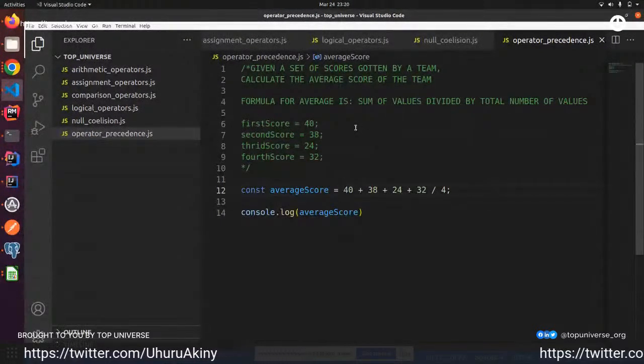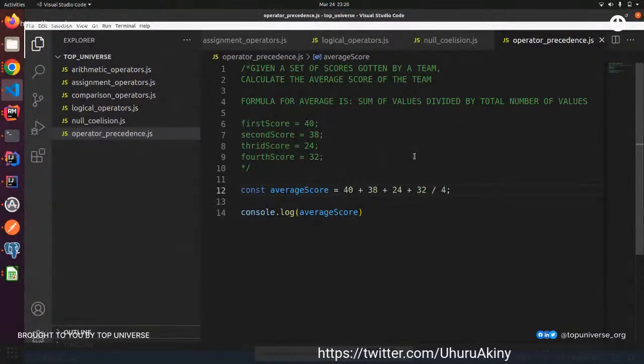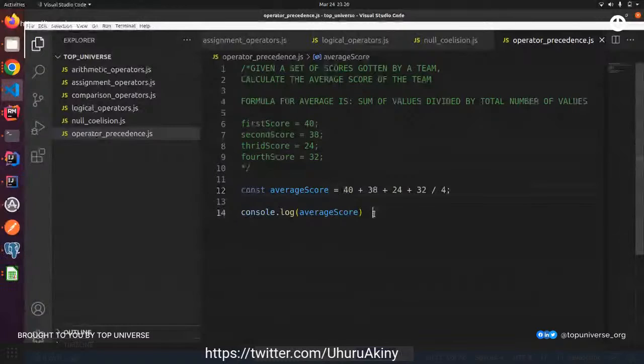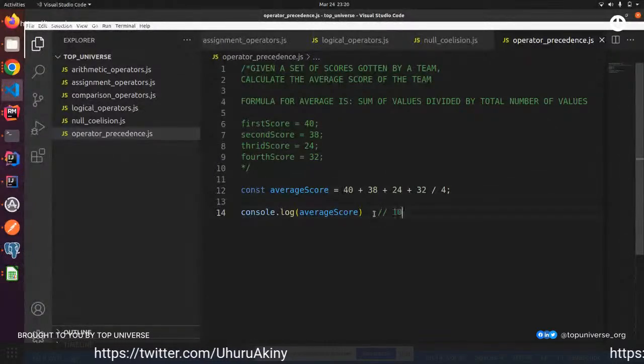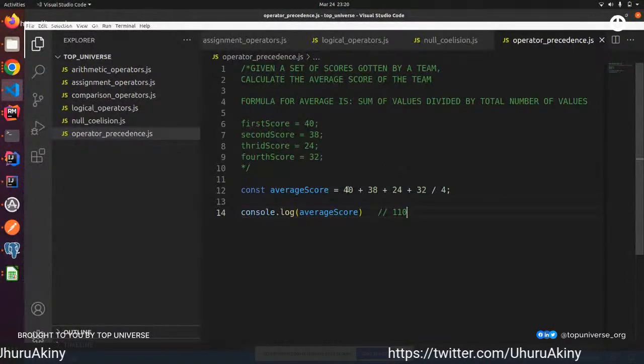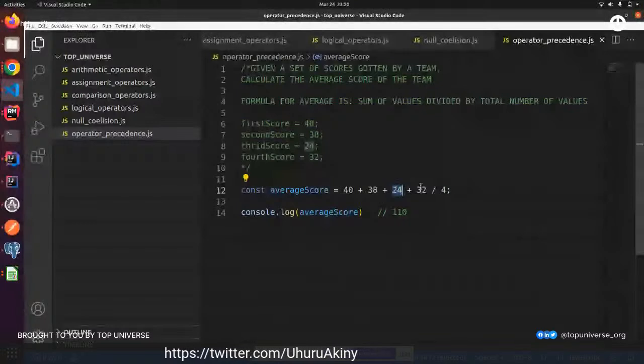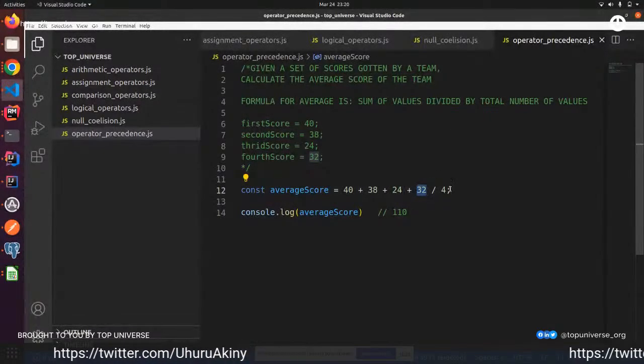Normally, what would you do? You'd add the 4 of them and then divide by 4 to get the average score. But if you do this, what you'll get is 110. This is how this comes along. So you'll take 40 plus 38 plus 24 plus 32 and then divide by 4.